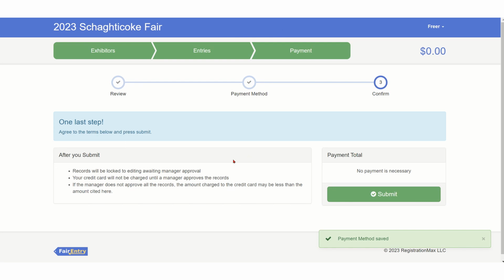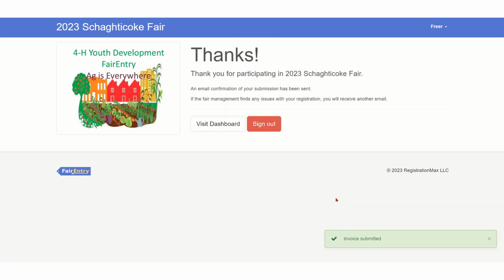Our last step is to basically accept these terms, which say our records are going to be locked and we can't edit them at this point. But don't worry, if you've made a mistake and need to edit, you can reach out to our CCE staff here at the office and we'll give you a hand. Go ahead and hit submit. And that's it. Our entries have been added.